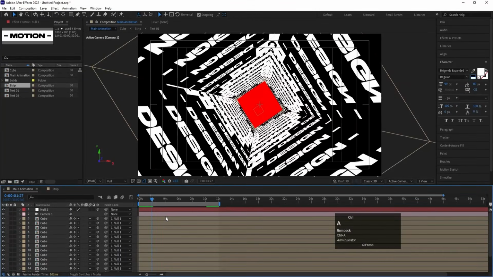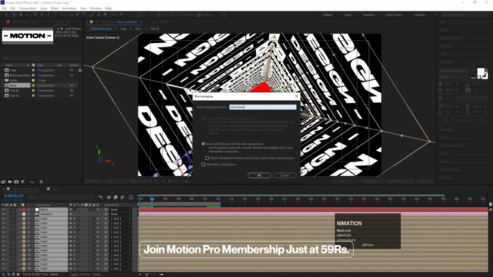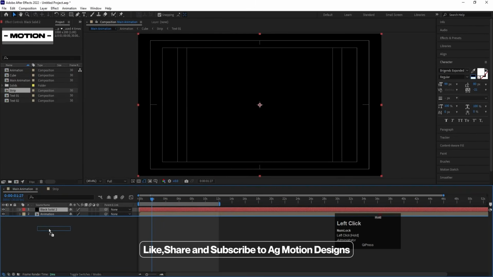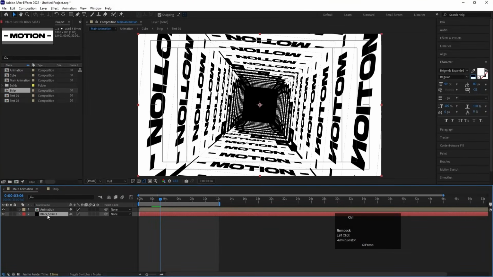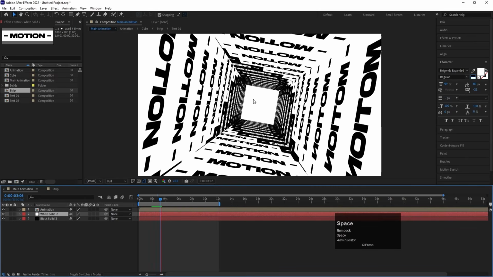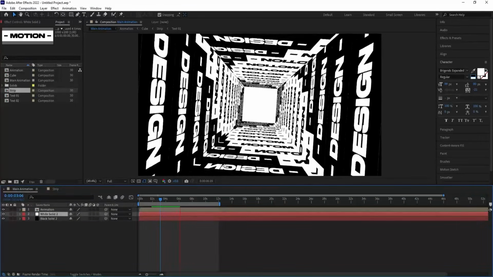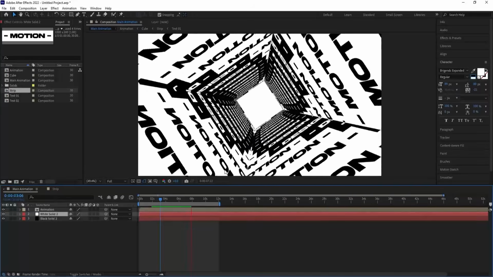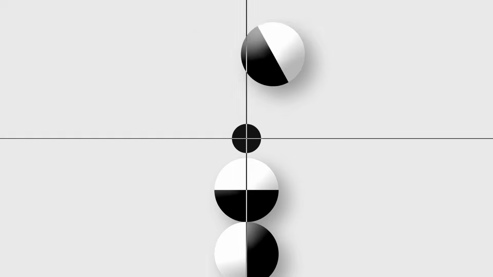Then select all of them and press Ctrl Shift C, call it animation and hit OK. Then press Ctrl Y to create one solid background and bring this backward like this. Or you can press Ctrl Y and choose a white color background as well to get this kind of stuff. So this is how you can create this kind of creative text animation inside of Adobe After Effects.